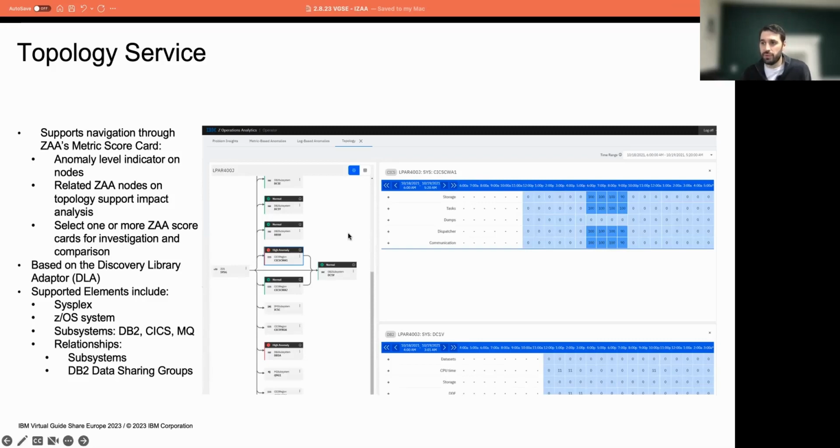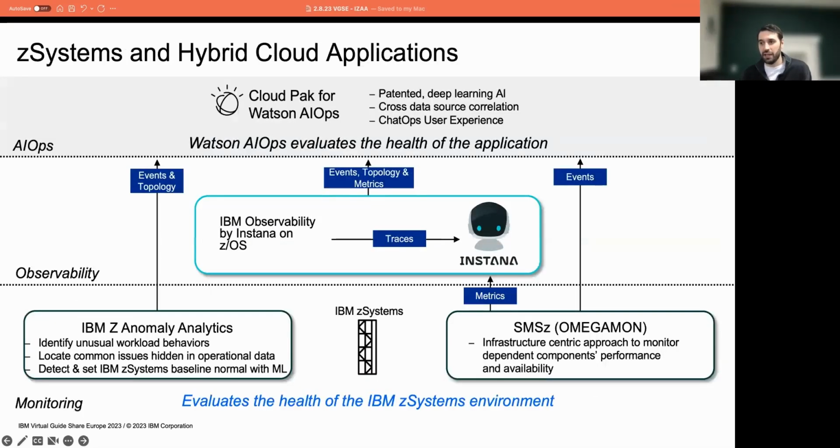All right, I want to move on to hybrid. As I mentioned, IBM is all about AI and hybrid. And so I want to spend just a couple minutes showing you what I've been talking about for a while. IBM Z Anomaly Analytics is just one solution that provides proactive incident detection for Z. And what we are able to do is to, again, send our events and topology and integrate that directly into the Cloud Pak for Watson AIOps. The Cloud Pak for Watson AIOps is IBM's premier AIOps platform.